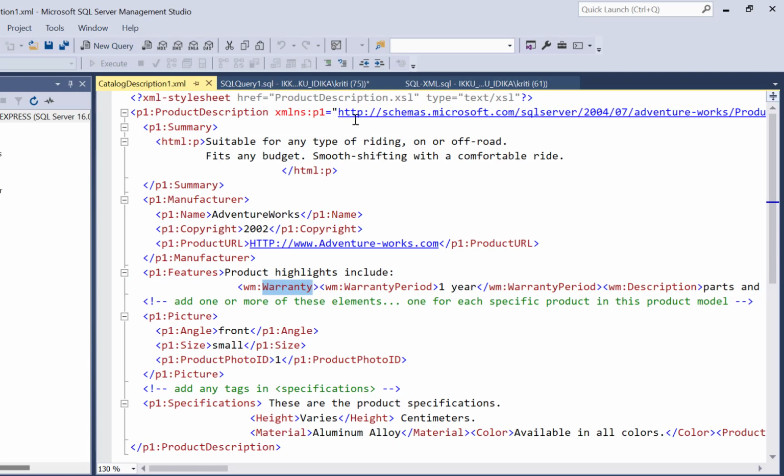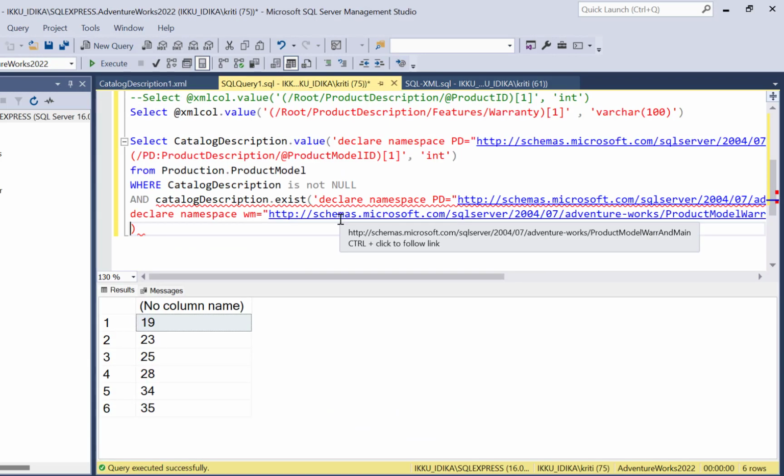So that is going to be our path. That is what we are going to define over here now. So PD colon product description, then / again PD colon features, again / and this time we are going till warranty, which is referred by the namespace WM. So WM colon warranty.